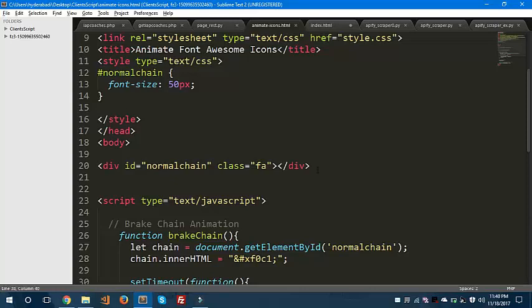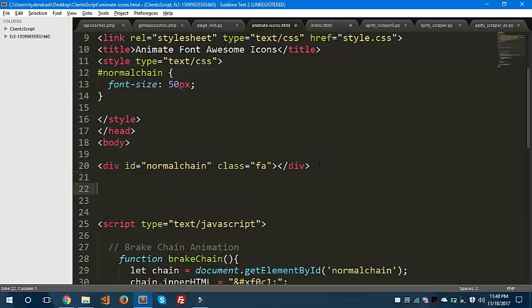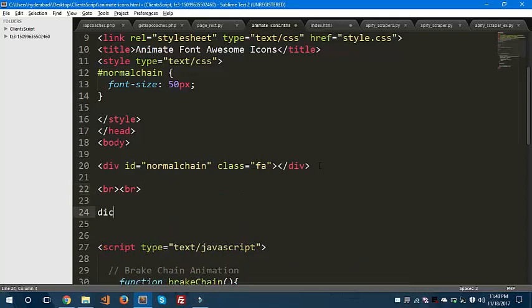Let me show you one more example, and let me give one break tag here, actually two break tags. Now we'll use one div tag with the class fa. And don't get confused why I'm writing HTML like this. It's Emmet abbreviation. It's an extension. Emmet extension allows you to write HTML in this way. Div tag with the class fa. Once you hit tab, it will create a div tag with the class fa.